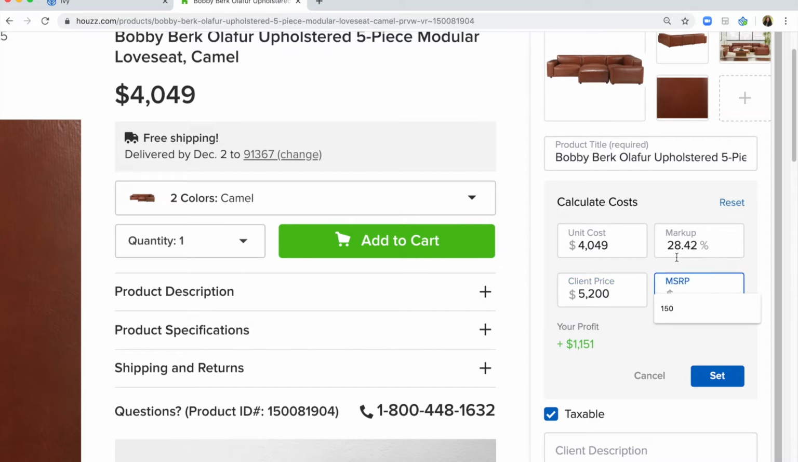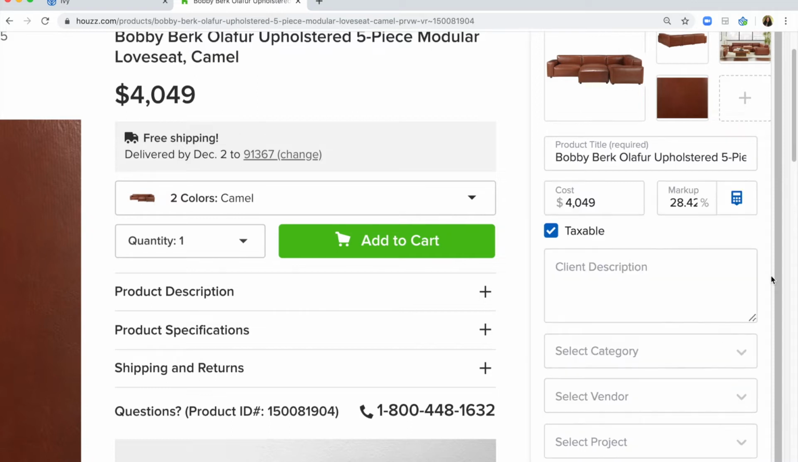And if your MSRP is different than the cost that you clipped as your unit cost, you can go ahead and add it here. And this will only ever show to your client if you wish to position their cost as a discount off MSRP. Otherwise, we will only show your client their price. We will hide the vendor and any information that can lead them to shopping you.